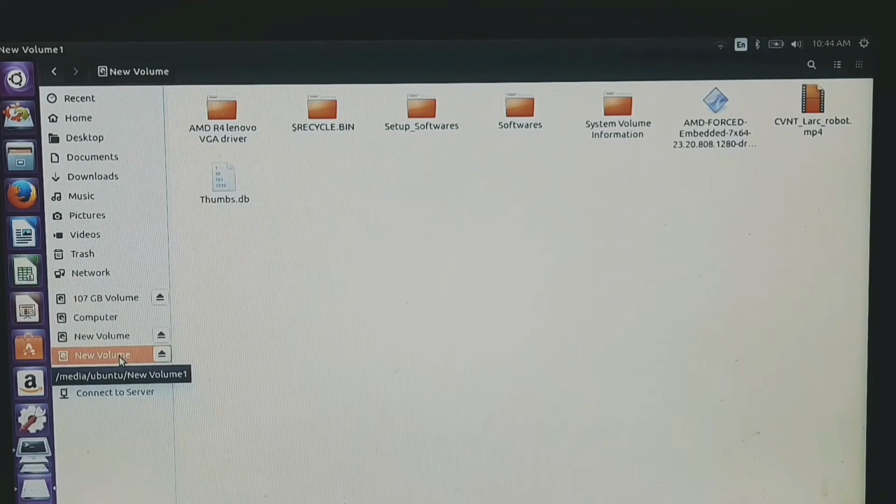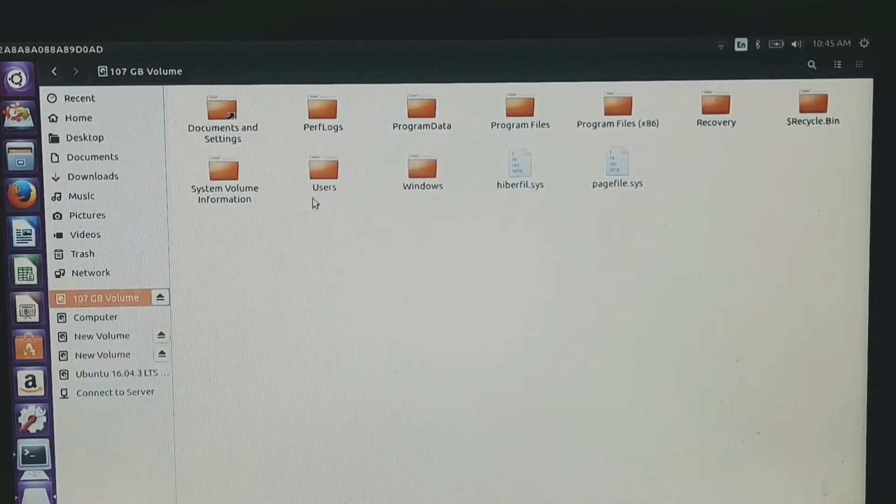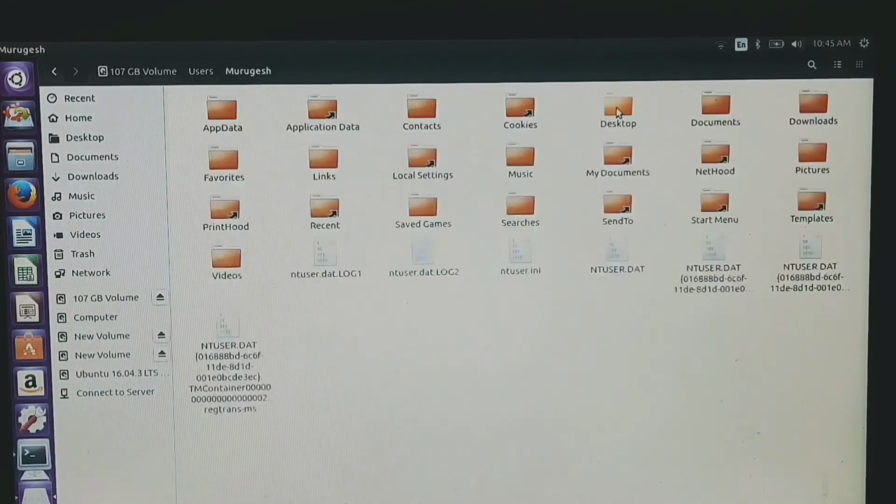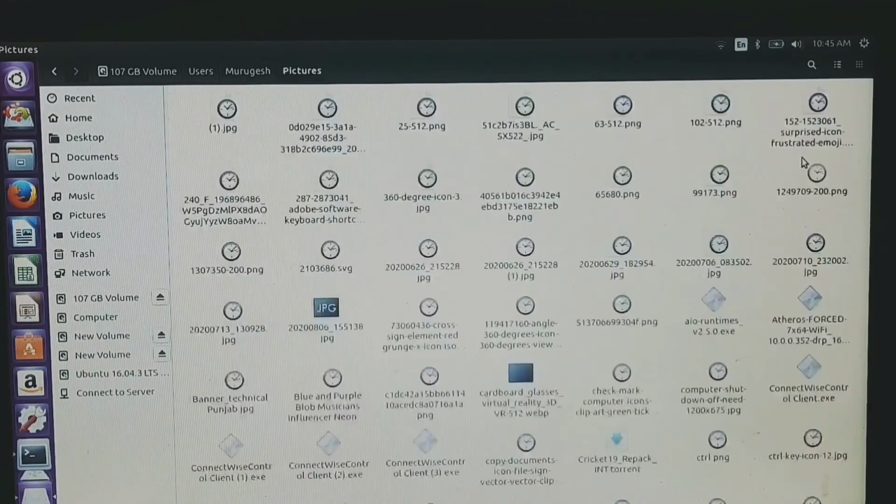We can take a backup from the C disk, D disk and all the partitions that we had in our Windows 7 operating system. In my C disk, I have some important picture files. I want to take a backup of the picture files from the first system to the second system.